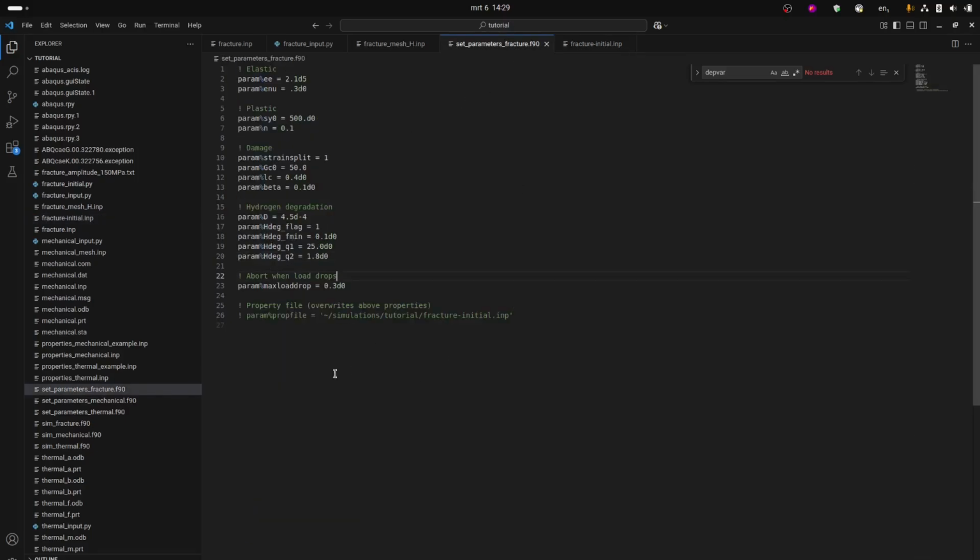Because what we have to do here in the set parameter file is specify that we want to use a property file. This should be our path to the file. And what it does basically is, all the properties that are specified in this file, it will override those properties that we specified here.